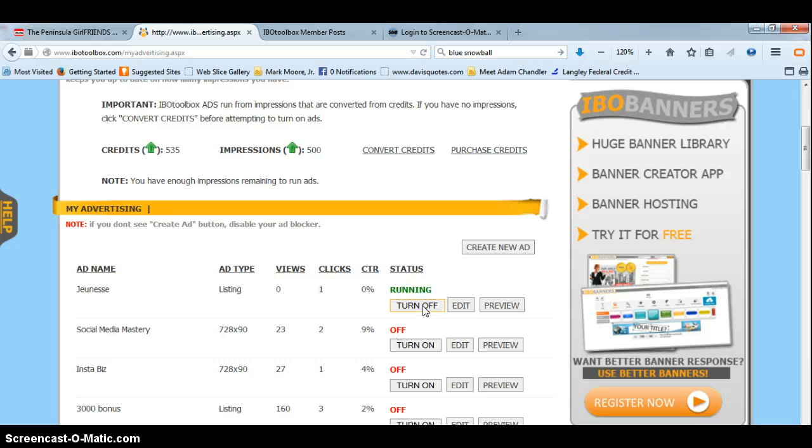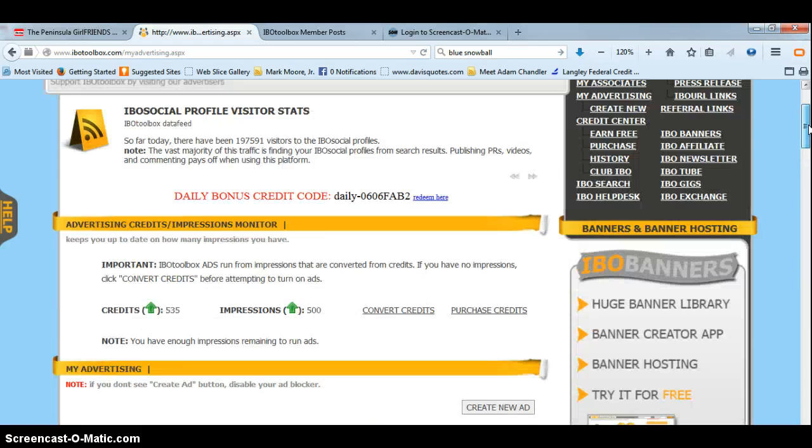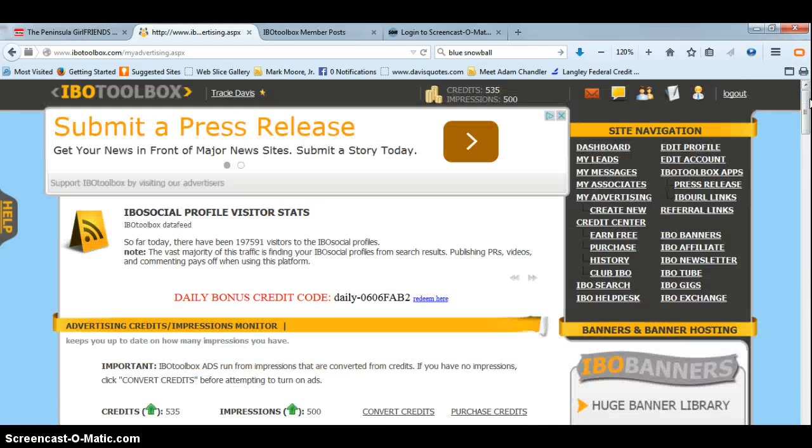And once that runs out, IBO will actually send you an email and say that your ads have been shut down, and it gives you an opportunity to convert more credits or buy more credits, as you can see here, and then you can start it all over again. Okay, so I just wanted to tell you about IBO Toolbox. It's a great place to get some ads, a great place to do press releases. Again, they call them press releases, but they're just articles. They're kind of like you're doing a quick blog post.